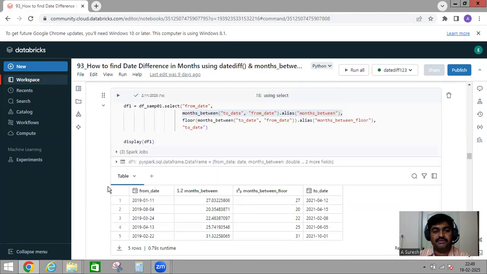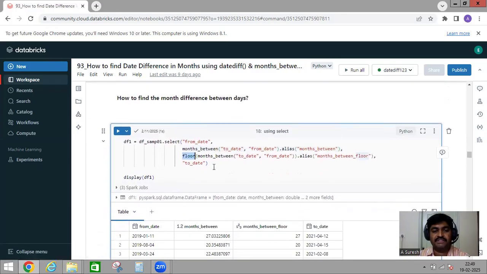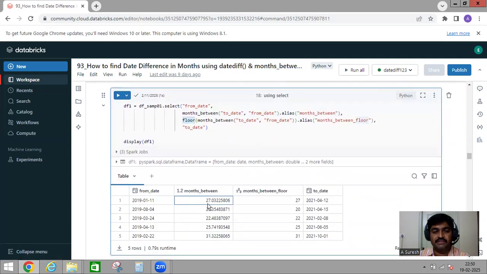And if you want to round it off, here I used the floor function on top of this code. So now what will happen? See, it rounded off. See here, after 27 we had 8 decimals. Now it rounded off to 27. So 20 point something is 20, 22 point something is 22. So it will round off by using floor. That is months_between floor.